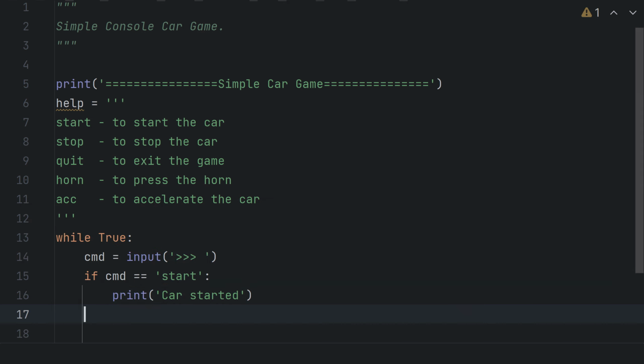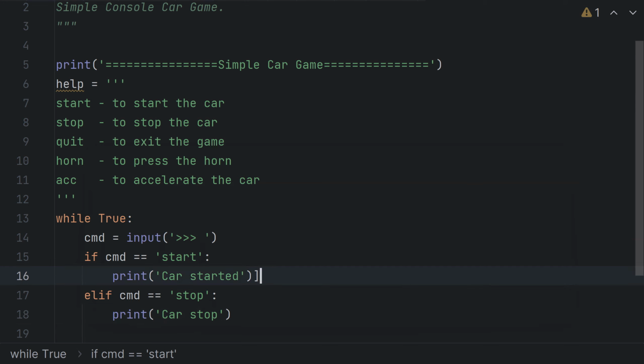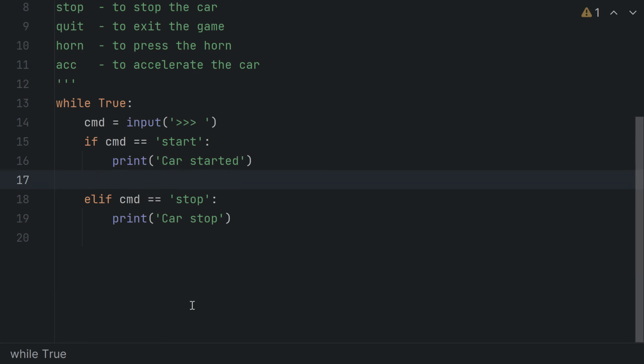So now we can make some elif statements like this. This elif statement will be cmd equals stop, that means if what the user entered is not start but is stop. So we want to print car stopped. So let's put a space between and format our code to make it neat.